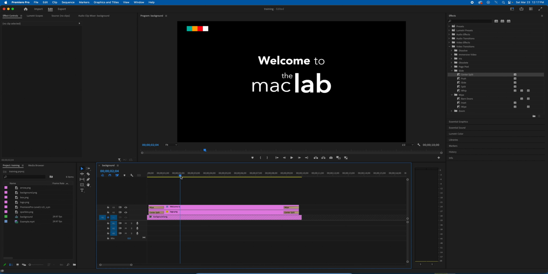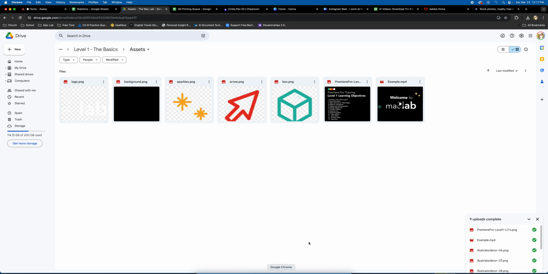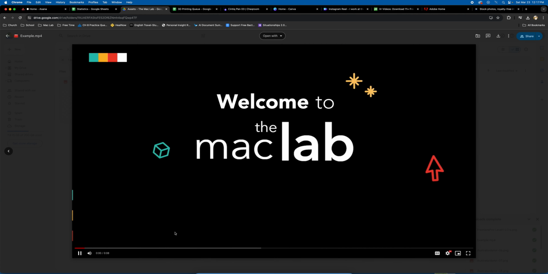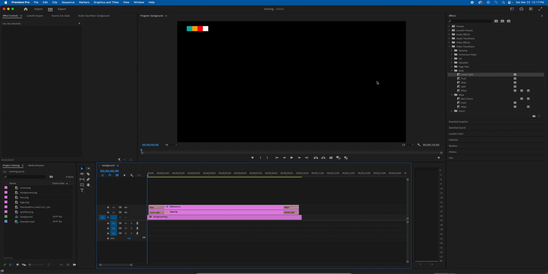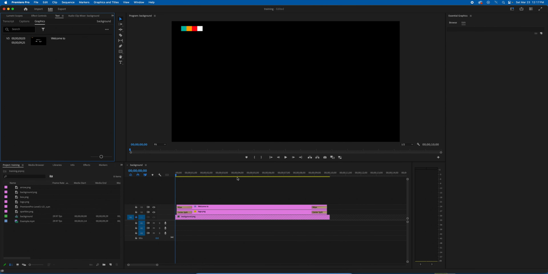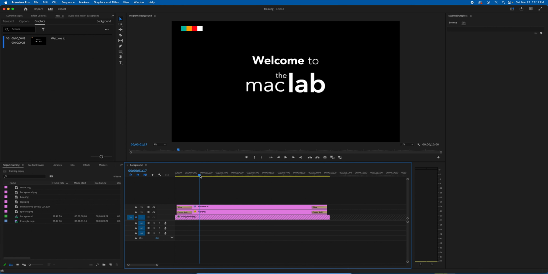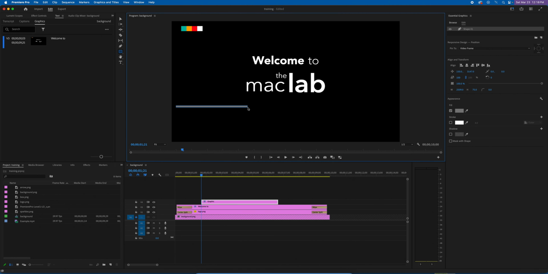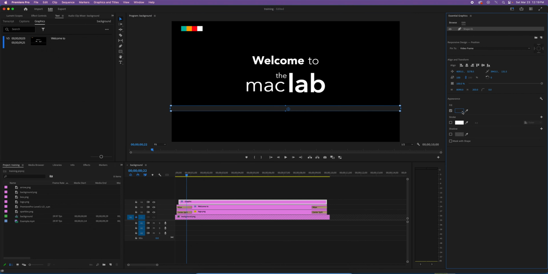So now we're going to add our blocks that come across the entire screen. So we're going to go back into the captions and graphics workspace. And I'm going to go to this rectangle tool and just drag a long rectangle.